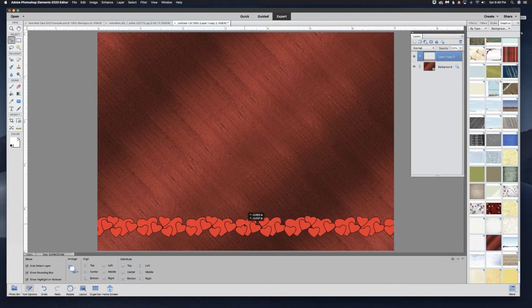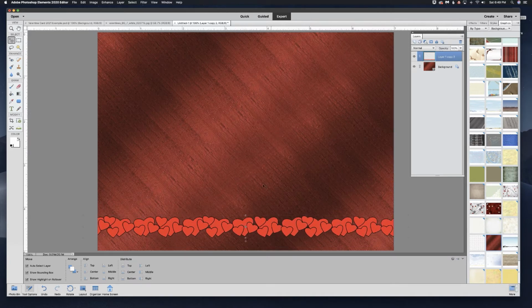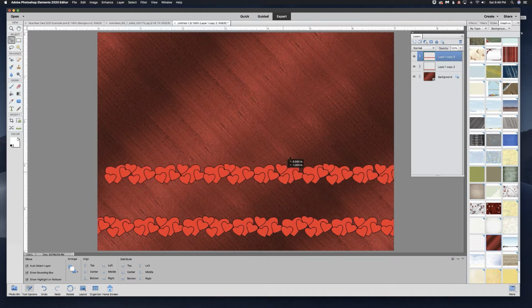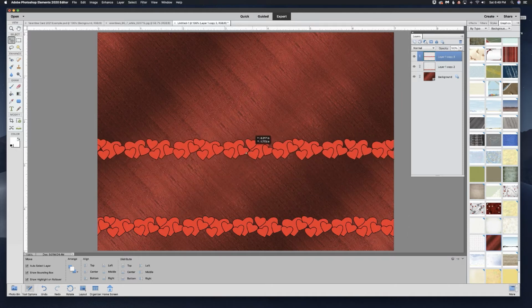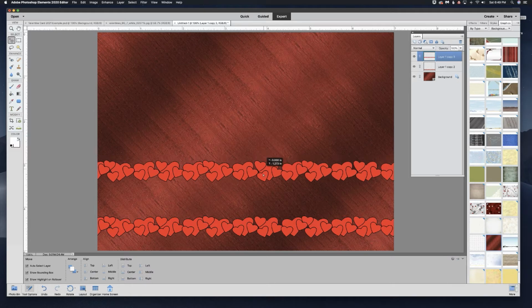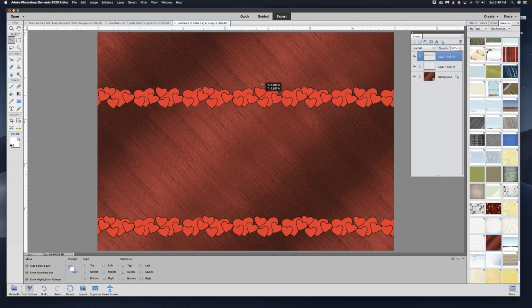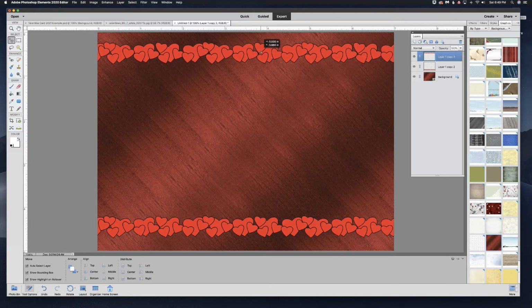I think I'm going to leave it right about there. Now I want to put those up across the top as well. So let's Command J or Control J to duplicate that, and I can move that up. Now I can move it anywhere I want, but if I hold down the Shift, it's going to constrain it to go straight up. Let's put it about right there.